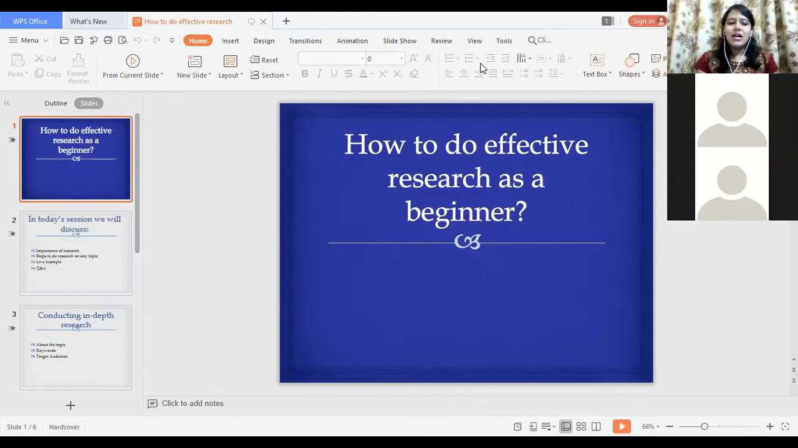So, in today's session, we will be discussing a few things. First, the importance of research, and steps to do research on any topic, even if you don't know anything about the topic. I'll be showing you a live example. I'll take the topic from the audience here and show you how to do research, and then I'll be answering your Q&A session. So, are we ready to start? Reply in the chat box. Okay, sure. There's a lot of enthusiasm here. I like it. So let's get started.